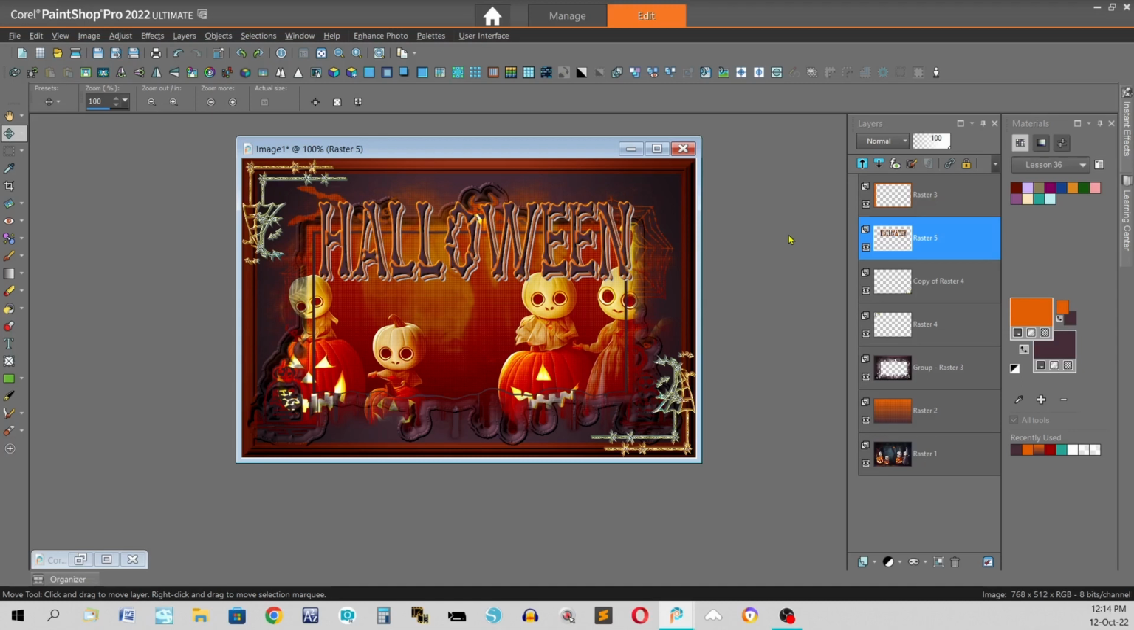Now before you merge all the layers together, just make sure you've got everything where you want them, your corners and your text particularly. And then you can merge all that together and you're finished.